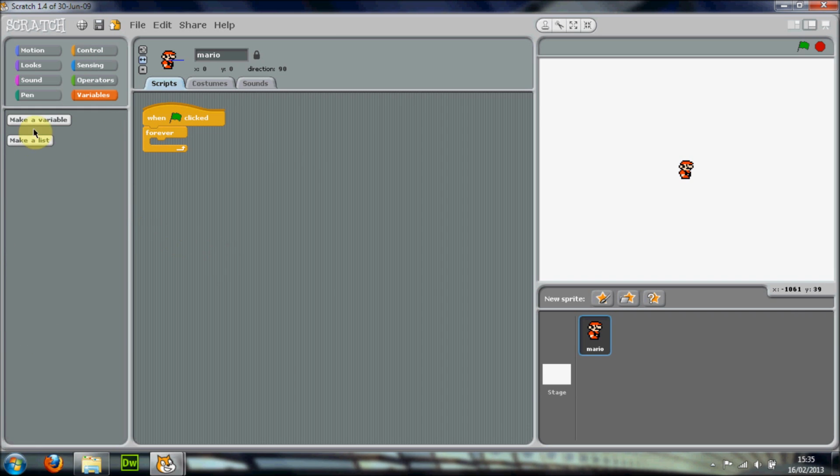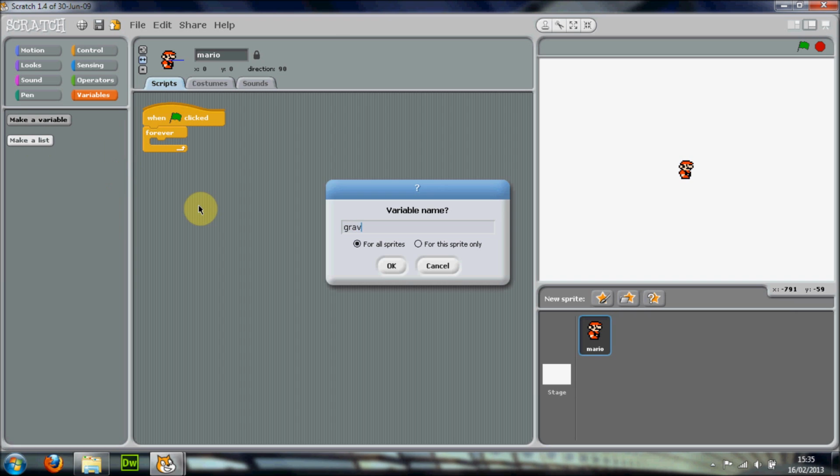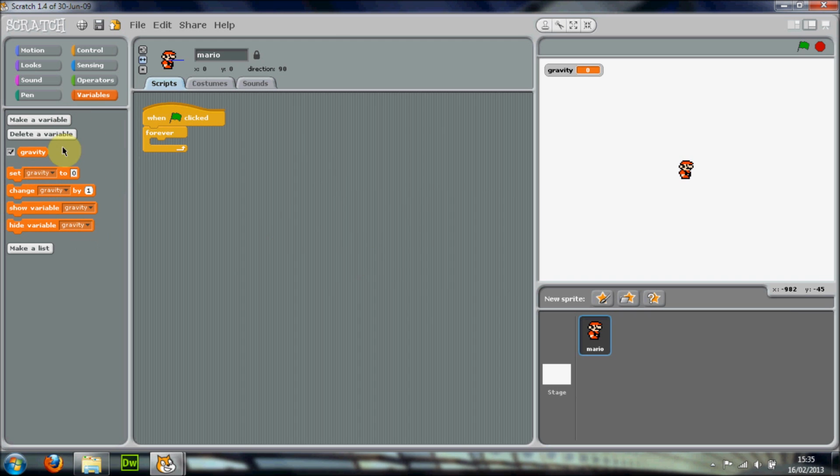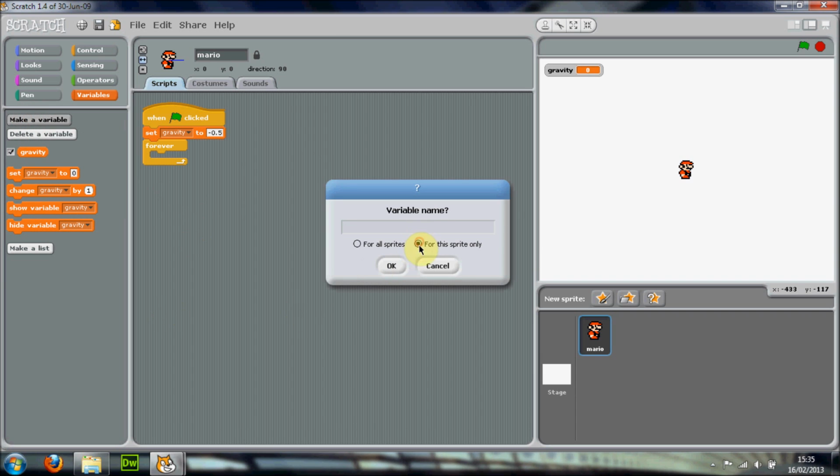Right, we're going to need to make a few variables. Now, if you watched my velocity and jumping tutorial, I think it was, you'll understand this a bit better. But we are actually not going to set it to -0.3. We're going to set it to -0.5 because it gives a sort of better effect. And also we're going to need another variable. Make this for this sprite only, and call it on ground.